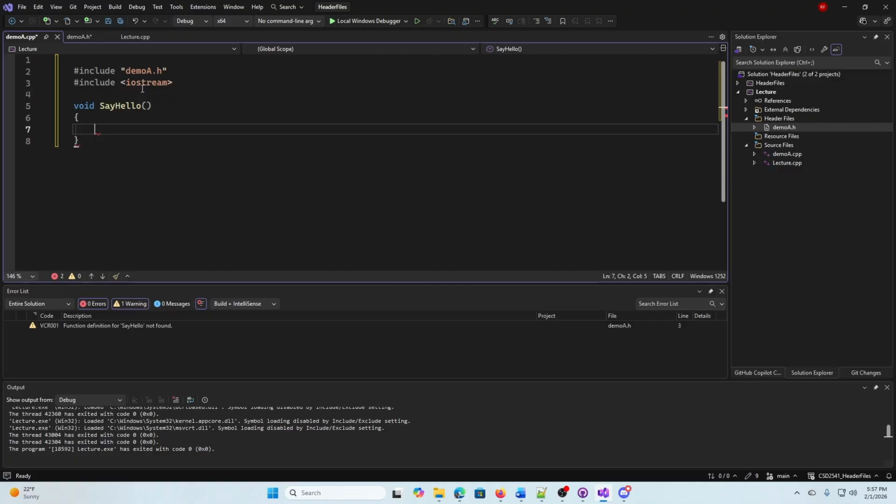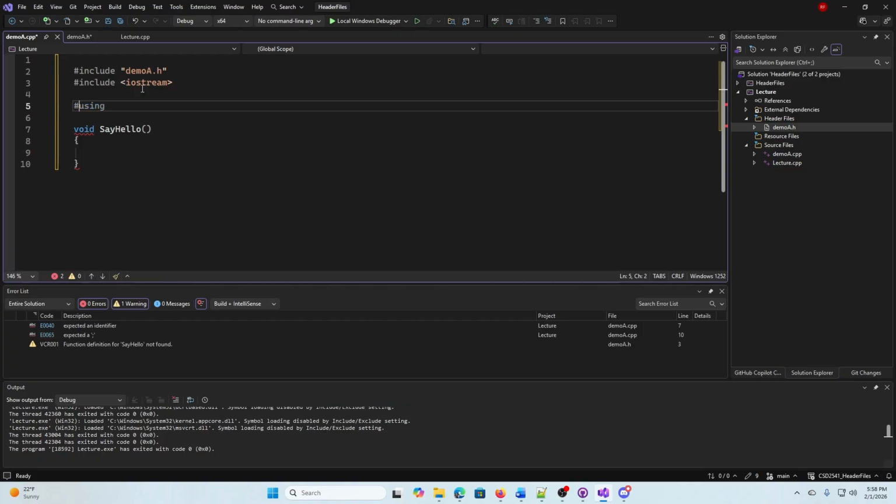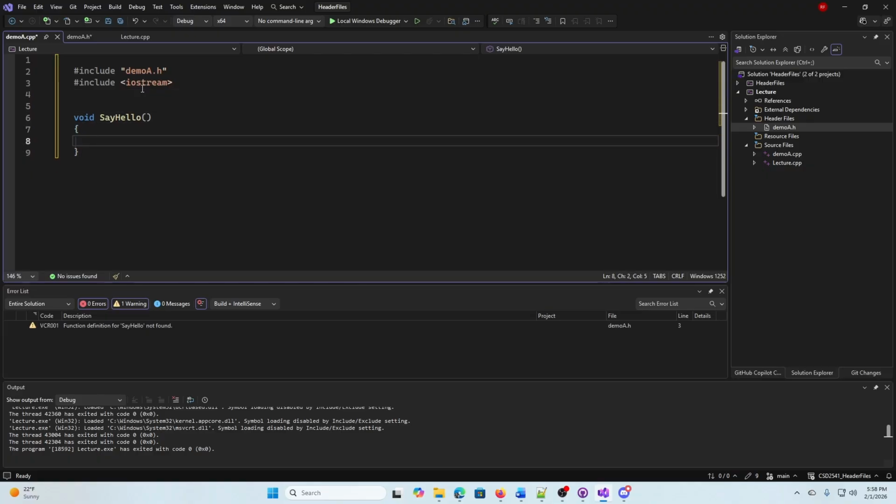And by the way, if you are going to be using namespace standard, you can of course put in the pound using namespace std up here if you want. Oops, without the pound sign. So you can put the using namespace std up here if you want, but as per usual, I will not be doing that. So std cout hello. And that's it. That's all we're going to do.